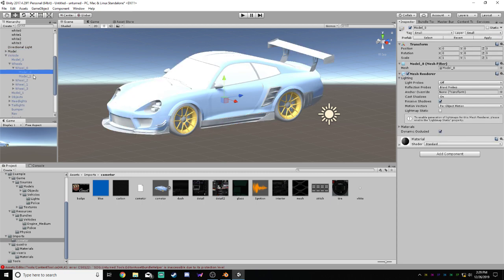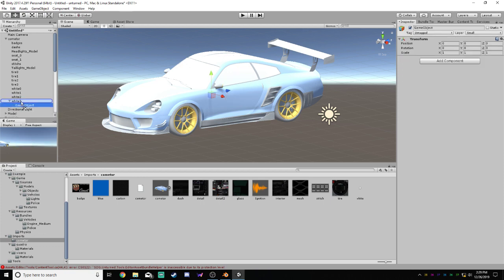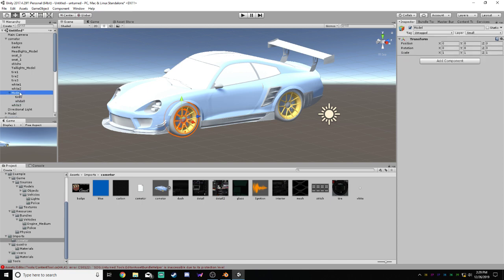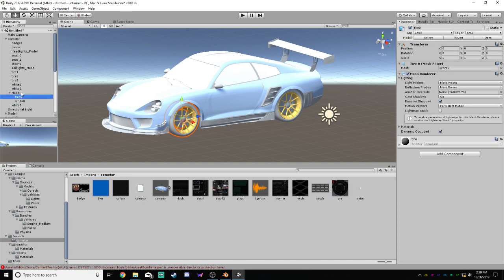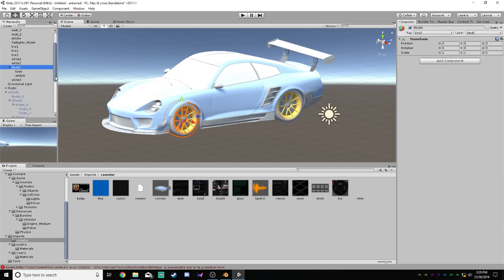And then wheels, model underscore 0, so each of these are going to be models, so we're going to need to create another empty. Make sure it's not in there. Model. And then we're going to put all of the zeros in here. So this is going to be the model for the tire, which is going to be tag small and layer small. So that'll be the model for the tire.